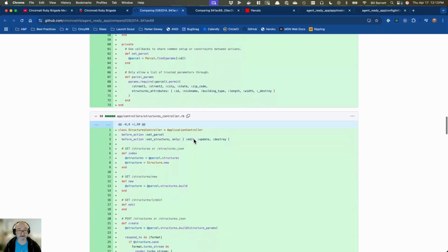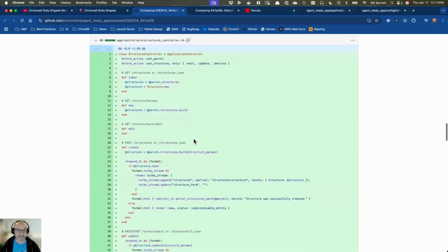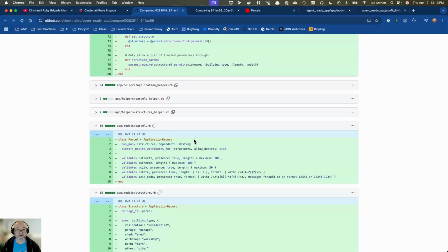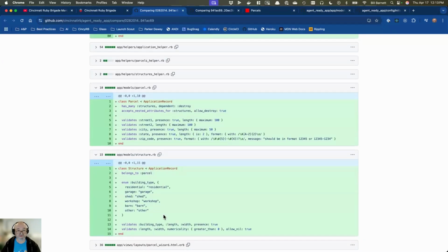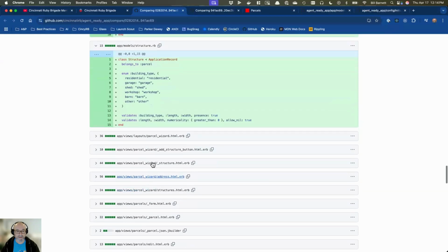And then the structures controller, because what we're doing for the app is mimicking the tedious process of having a parcel, adding a parcel of land, and then adding the structures that are on that parcel of land, which could be quite tedious. So this is just basic Rails CRUD, with the model and very simple attributes on it. He added a little fanciness around the building type with an enumerated type, and that's pretty much it.